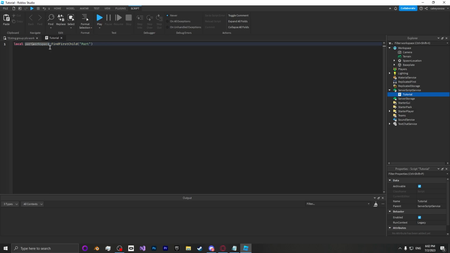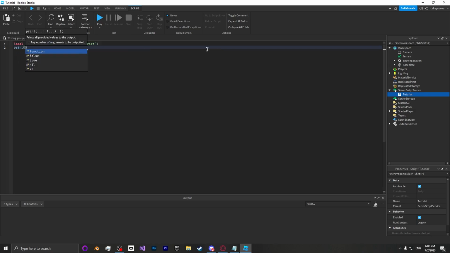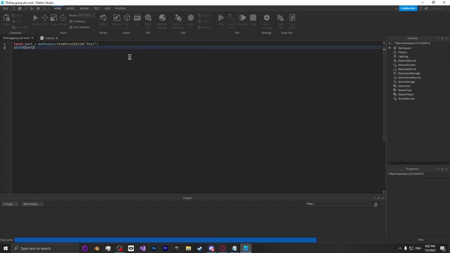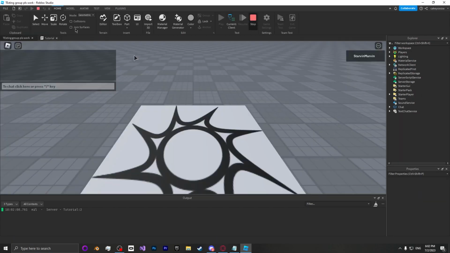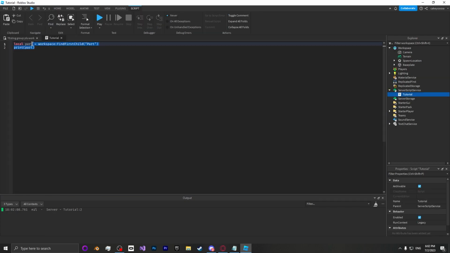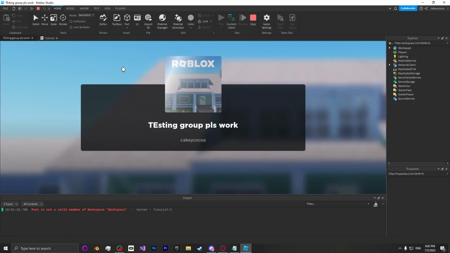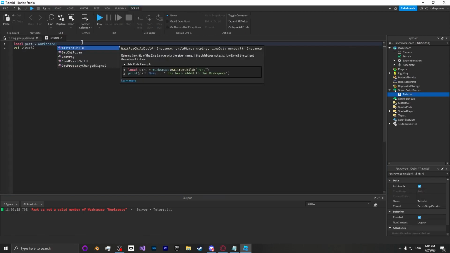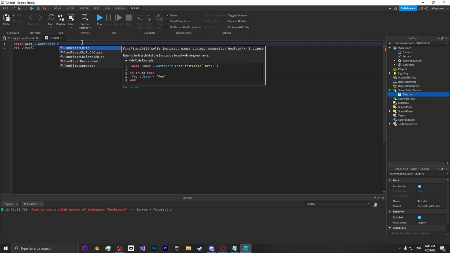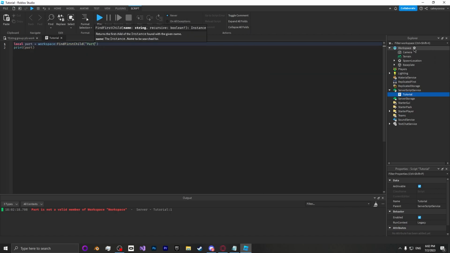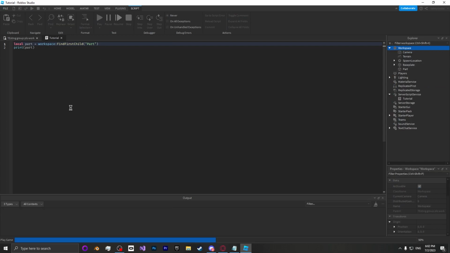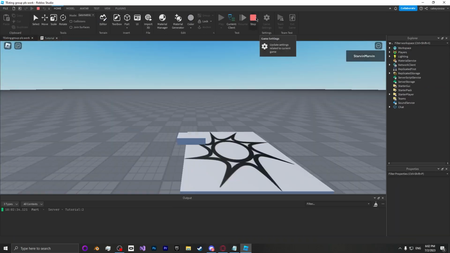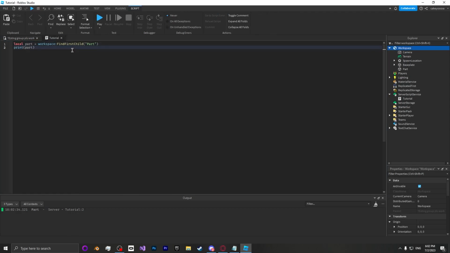So I'm gonna do local part equals, and I'm going to print part. So this will print nil. I'll show you quickly if you do workspace.Part, you can see it will error: Part is not a valid member. So yeah, you will use FindFirstChild to see if an instance exists or a child exists. If you do put a part in here, it will print out the part name, Part. So that's FindFirstChild. It's a very simple but a very common built-in function.